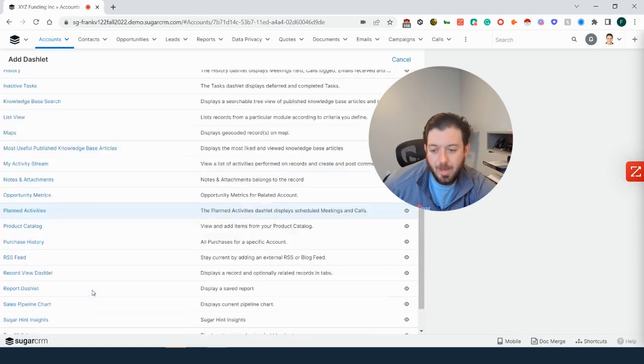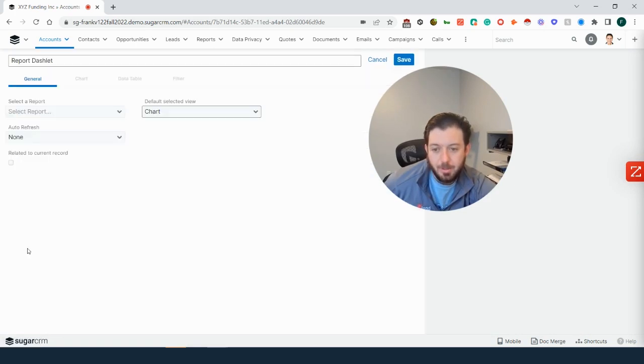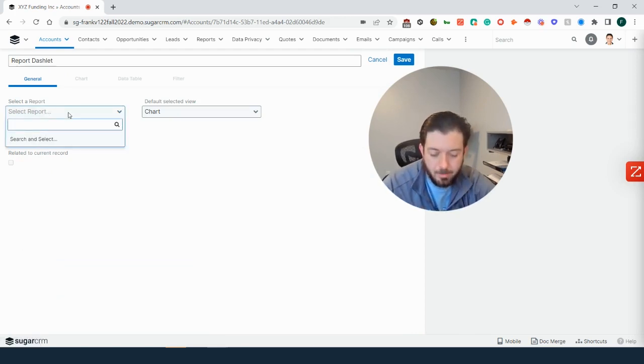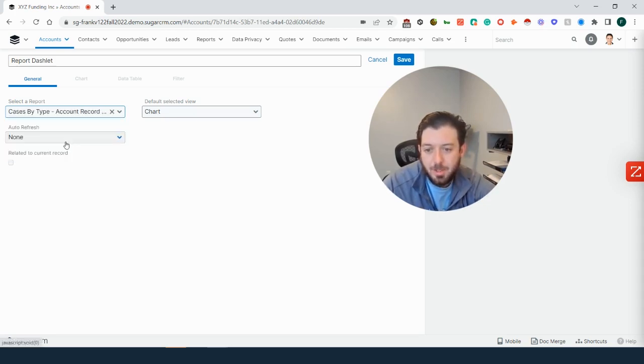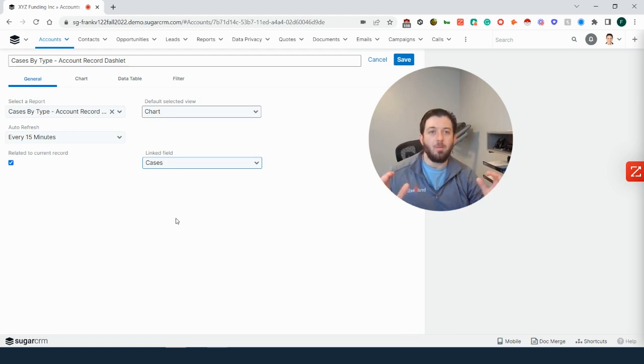And we're going to scroll down to Report Dashlet. So you want to select the report, and we call it cases by type, account record dashlet. Have it refresh every 15 minutes. And then the most important thing is this button, related to current records. So this is where it's going to filter it to that specific account that you're viewing. And the link field is going to be cases. So it's saying, all right, we're on this account record. We want to see all the cases that are related to this account. And then it's going to format it into the chart.